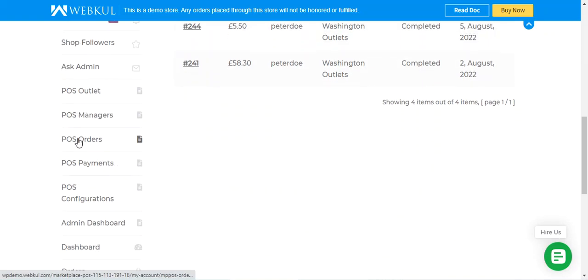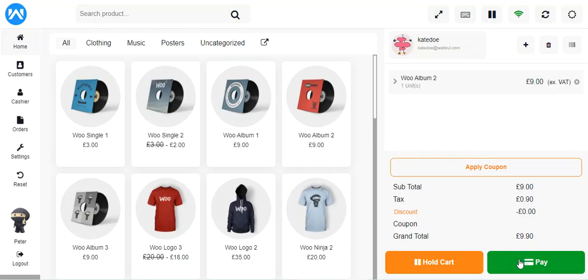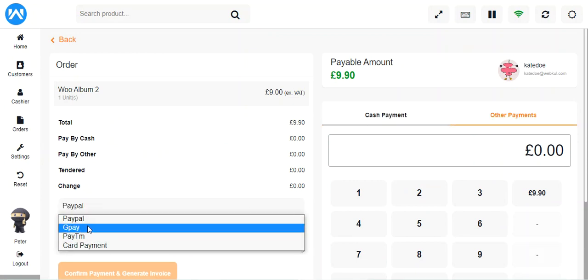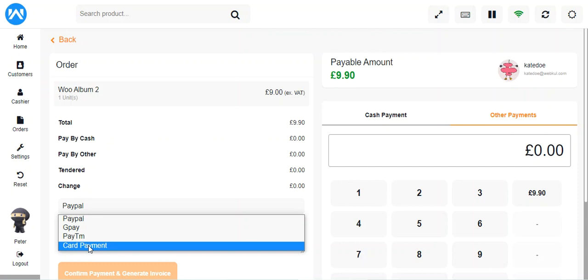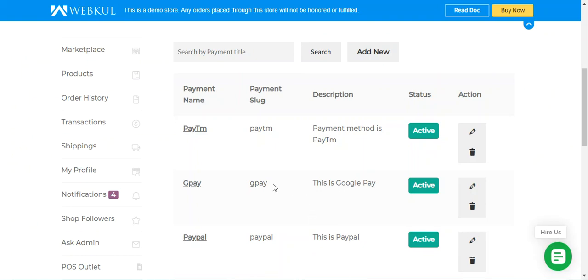So this was POS orders. Now I've already shown you the POS payments. Here we can generate the POS payments for the other payment methods that are visible within this section. When we are tapping on the other payments, here we can see PayPal, GPay, Paytm, card payment, etc. Whatever you have created here would be visible on the POS terminal as well.